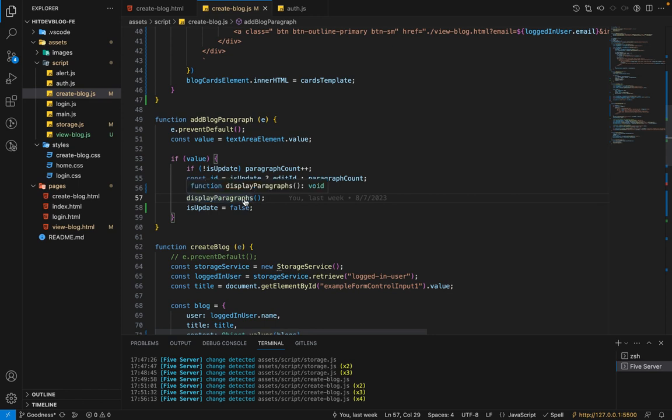So this guy, when it's done displaying, will set is update to false. Now if is update was false before, it's fine, nothing changed. But if it's an update we did, we need to set it to false so that the next one we start afresh, not thinking that the next one is an update. That's why we need to do this.